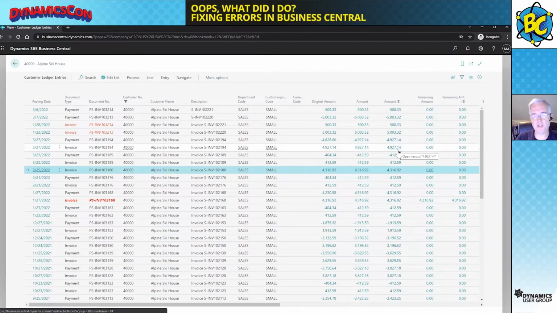This reapplication process can be done, like I said, on both the AP and on the AR side. It gives you the opportunity, after you've posted the original payment, to correct those applications in the event that you posted something incorrectly. And so it's a really big help for you to be able to do that.